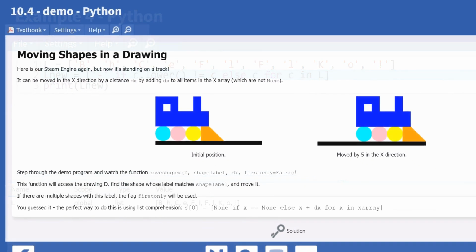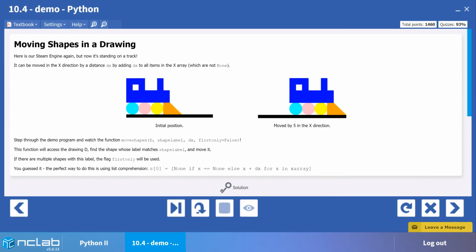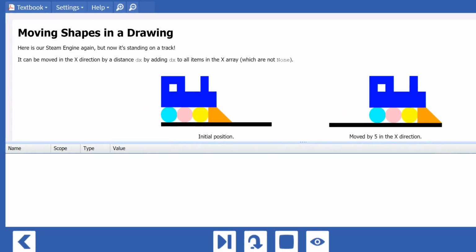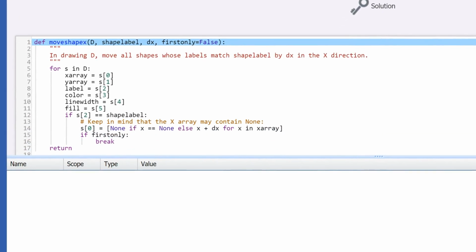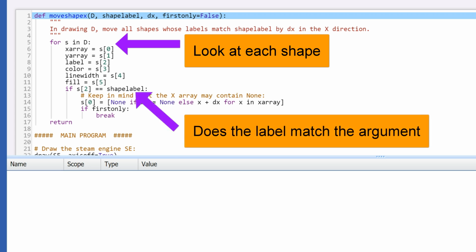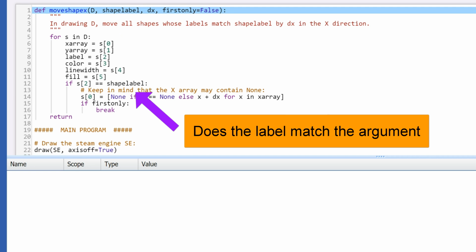Let's use our graphics editor and the Steam engine drawing to explore list comprehension. In this example, we will move all points on the engine +5 in the X direction. First, the moveShapeX function parses the drawing SE into its shapes. Then, the function checks to see if the shape label matches the argument passed as shapeLabel. If it finds a match, the function moves the shape.